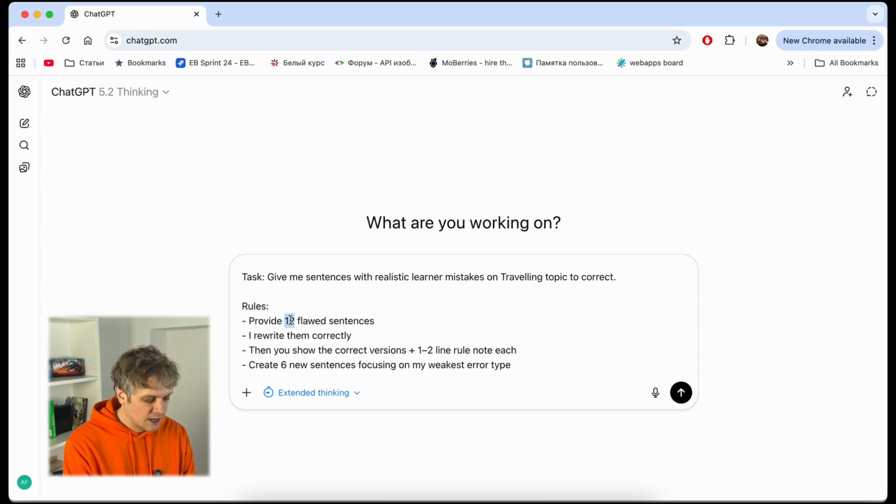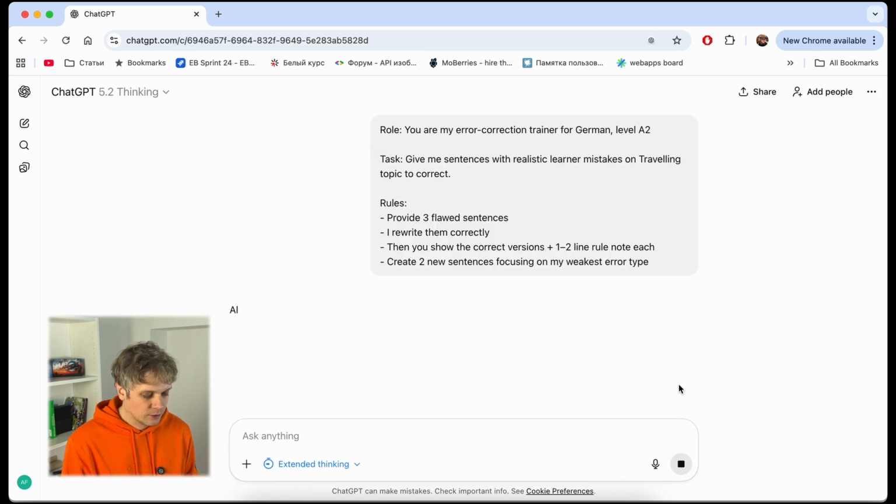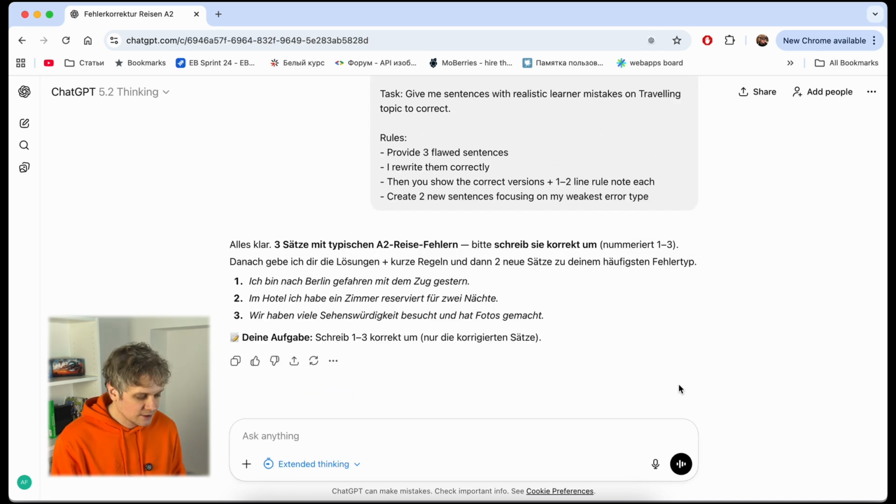Then I will reduce the amount of sentences to 3 and new sentences to 2. And let's see how it works. Now I have 3 sentences, and ideally I need to write correct versions of 3 of them, but I will just use the first one, and now I will just send this sentence.